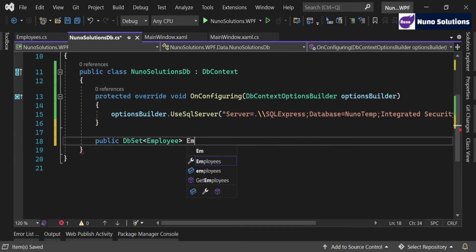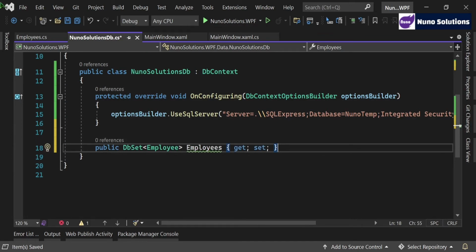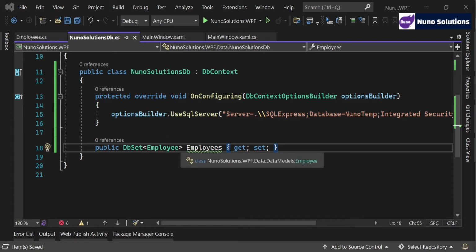Now we're going to name this property employees, and I'm just going to press tab. Visual Studio pretty much predicts that you're adding a property in here. We're going to hit save. And so now we have a database class, we have a connection to the database, we have the employee class that basically gives us a way to fetch data from the database.